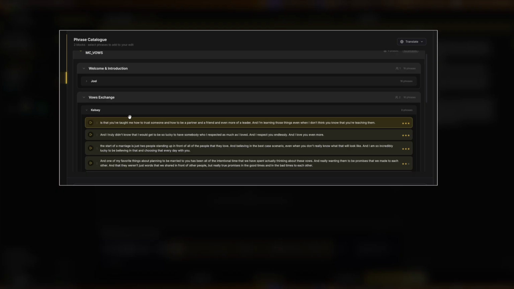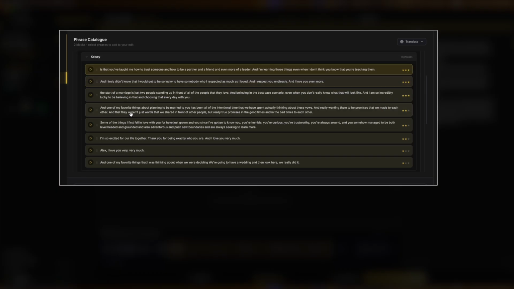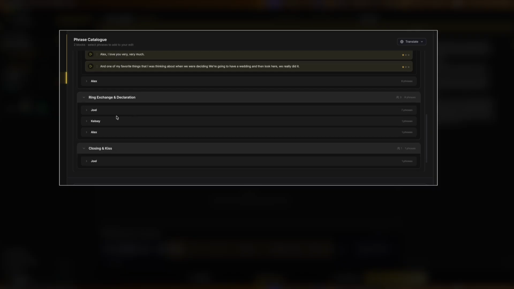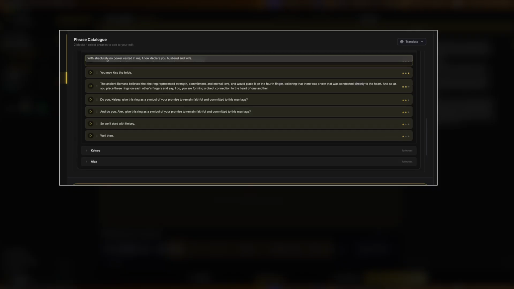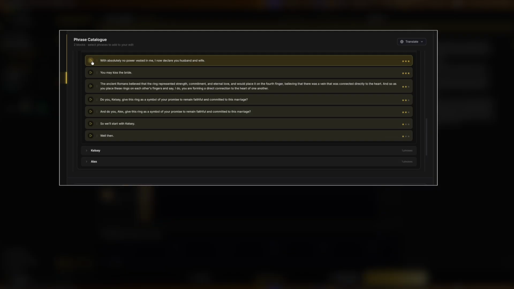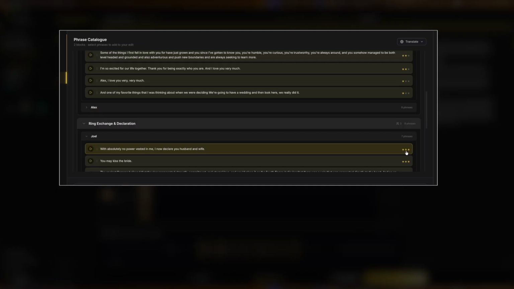Everything is open by default. I just scroll. A card is simple, the text of the sentence. A small grip on the left to grab and drag. A play button to hear that exact line. And 1, 2, or 3 little golden stars next to the text.